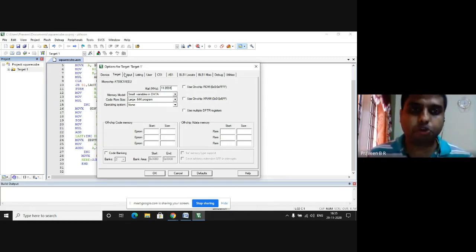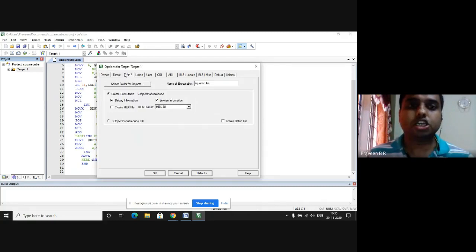In the output tab, we have to check create hex file. By default, the create hex file will not be checked. So by clicking here, it gets checked. After checking the create hex file, you press OK.